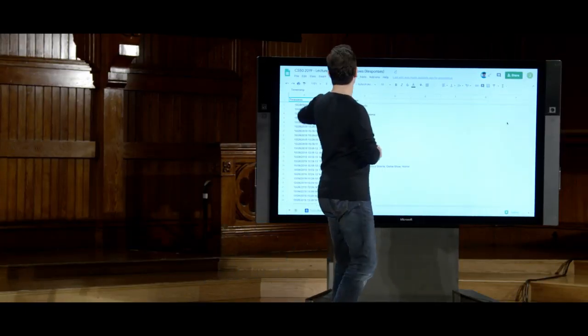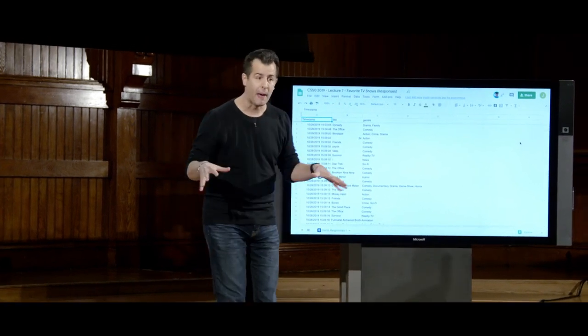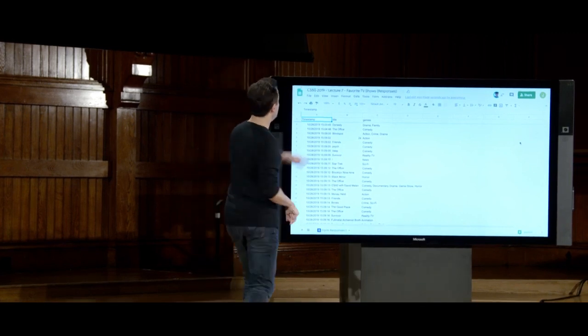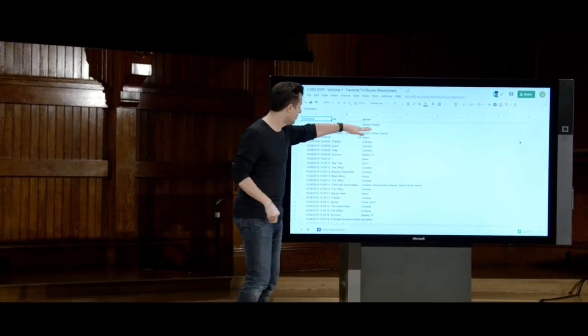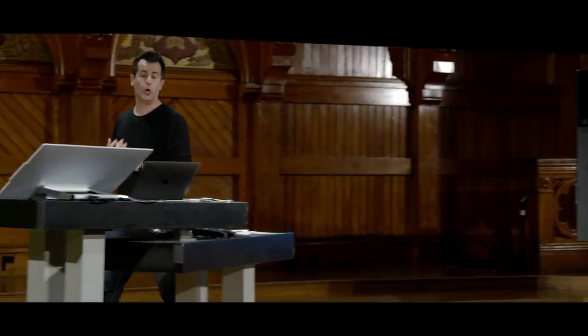Now, you'll see that by default, we got 3 columns. Timestamp, which Google Forms just does automatically to timestamp the submission of the form. Title comes from the first question. Genres comes from the second question. And if we kept scrolling and scrolling, odds are we're seeing more and more rows. Let's propose that we have enough of these rows already. And how might we go about analyzing the data?